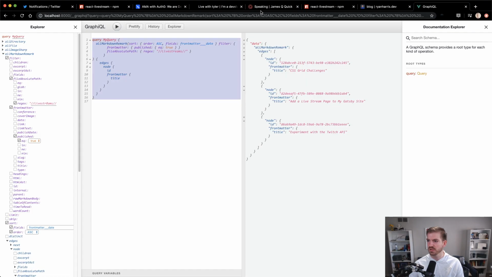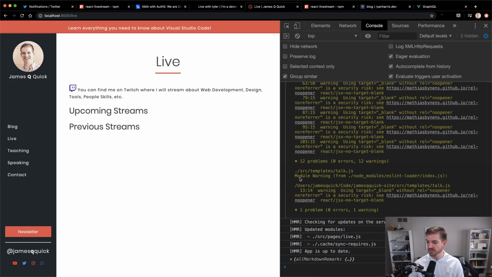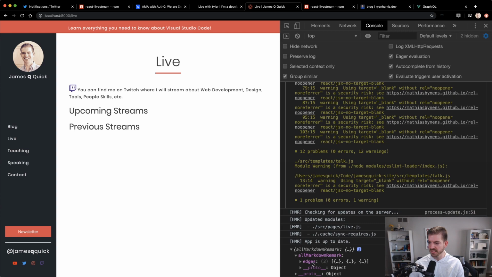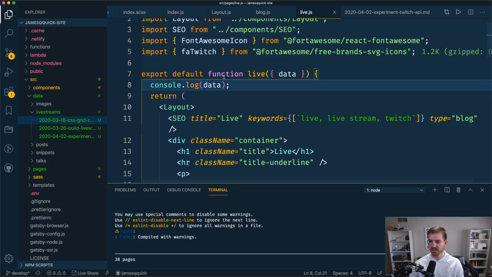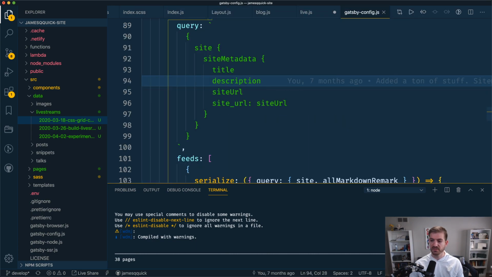So on the live page, and check the console, hopefully we see allMarkdownRemark. All right, edges, and okay, edges. So if I log out data.allMarkdownRemark, and basically this is actually a plugin that you configure, and I think it might come default, I'm not sure, but you configure it with Gatsby inside of your config.